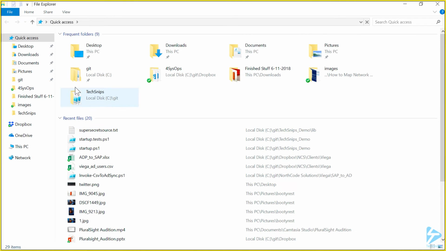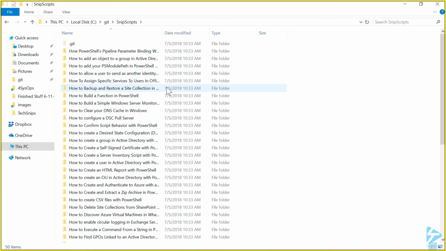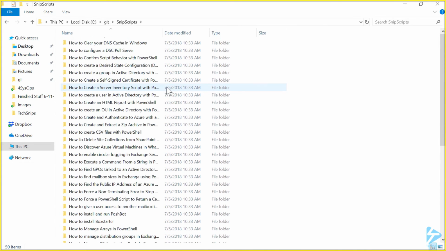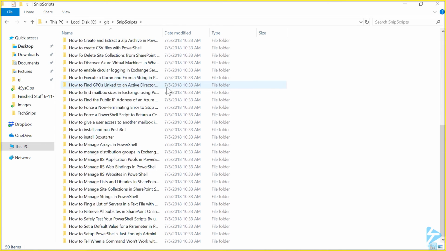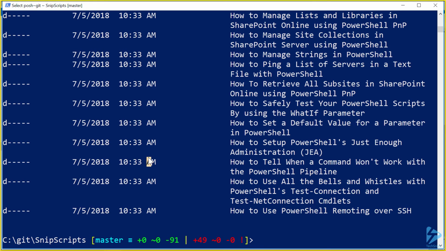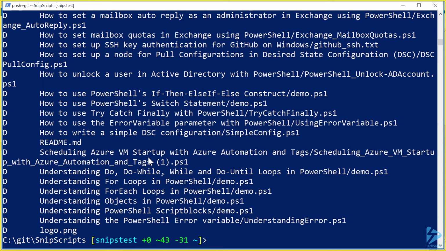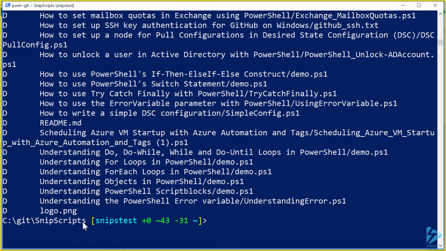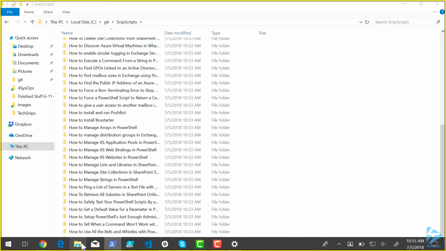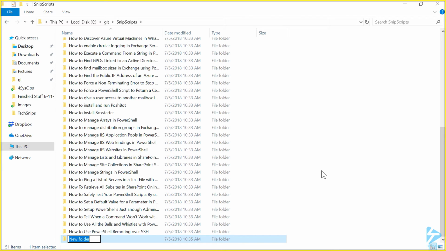It might actually be easier to view this just by looking at the folder itself. Okay. So we have all of these folders. What we can do, let's say we want to add our own. Let's make our own git checkout -b. Okay, so now I'm in my snips test branch. And here, what we can do, let's just add a new folder with all of my fun scripts.